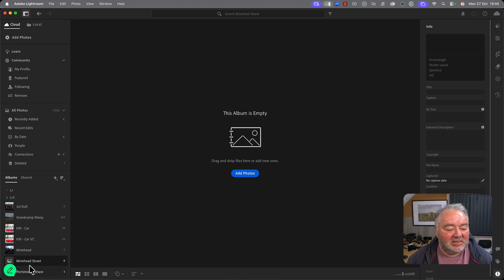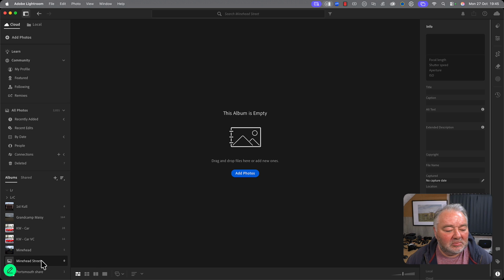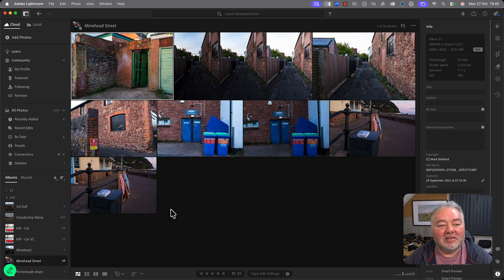Minehead Street. There's the collection. And it's called an album. And we wait a few seconds and the images will start appearing. There's the Minehead ones. And they'll start coming in through in a second. Okay. There we go. Let's start to sync up here. Now, as a part of my workflow, the story that I say quite a lot, there we go. There they are. Now, these will appear on my phone.